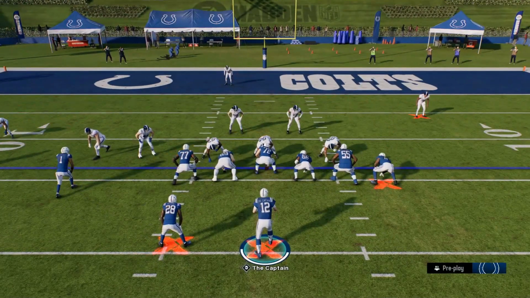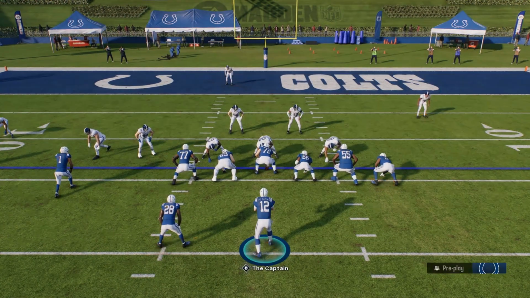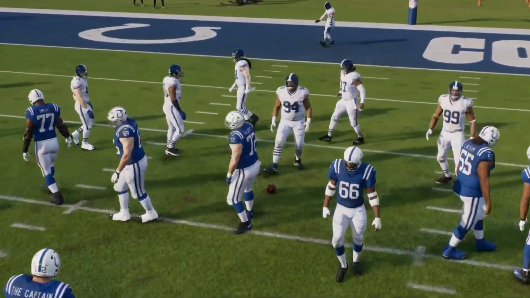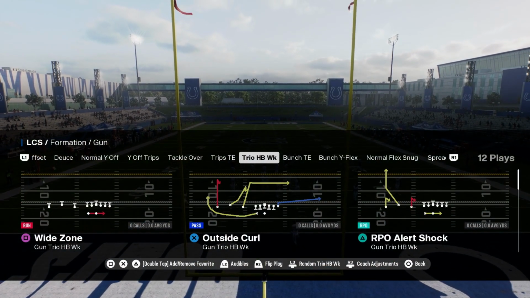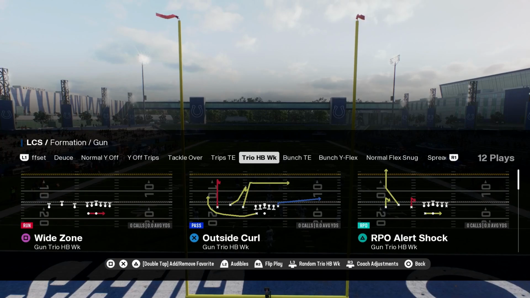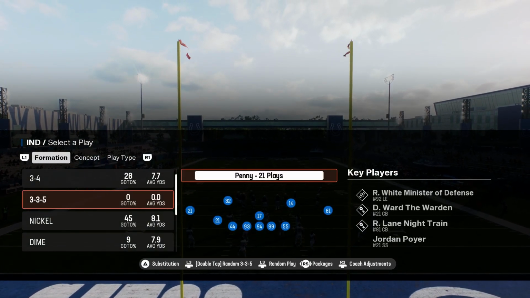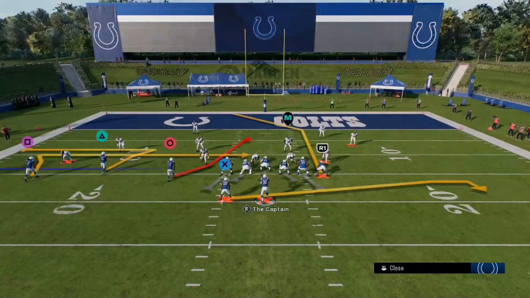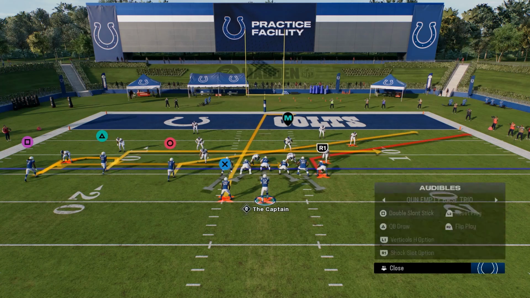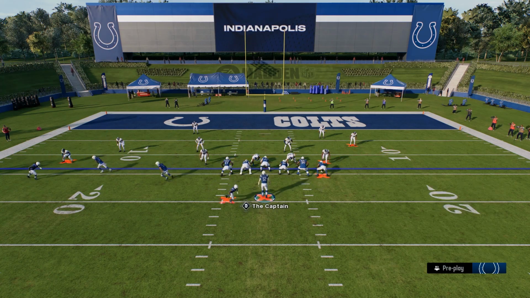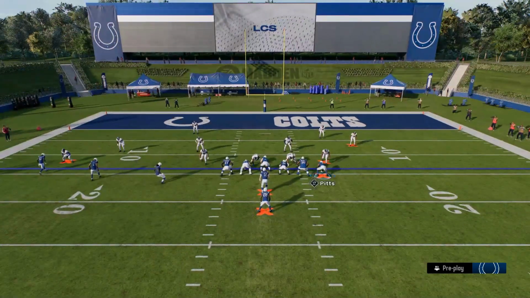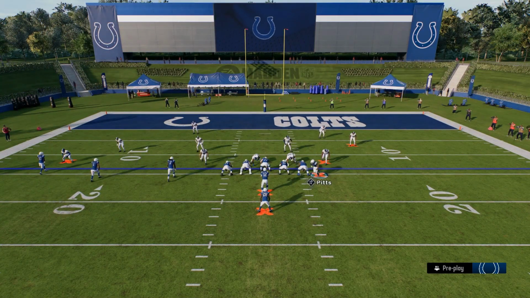And now there's one audible that I wasn't going to go over in this video, but I figured why not? So we're going to showcase an audible from the trio halfback weak. Well, I don't remember if it's trio halfback weak or something else, but if you audible and you do this trick out of the pistol trips, you're going to motion that tight end over.